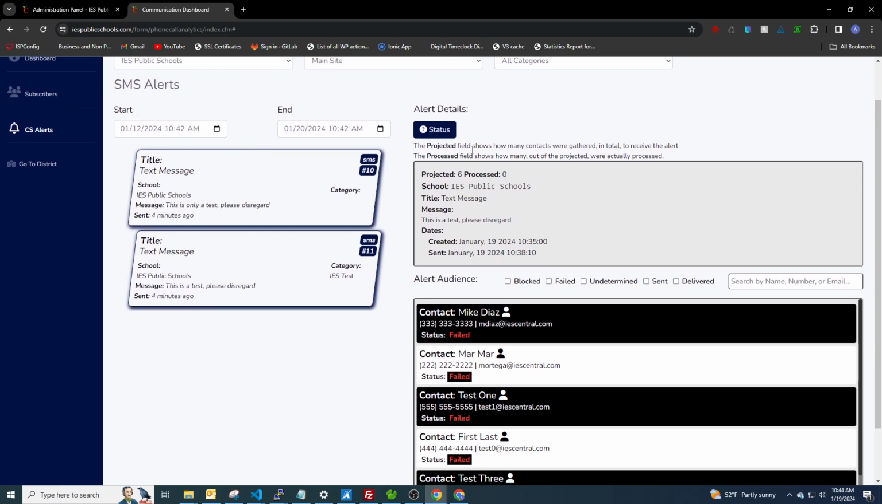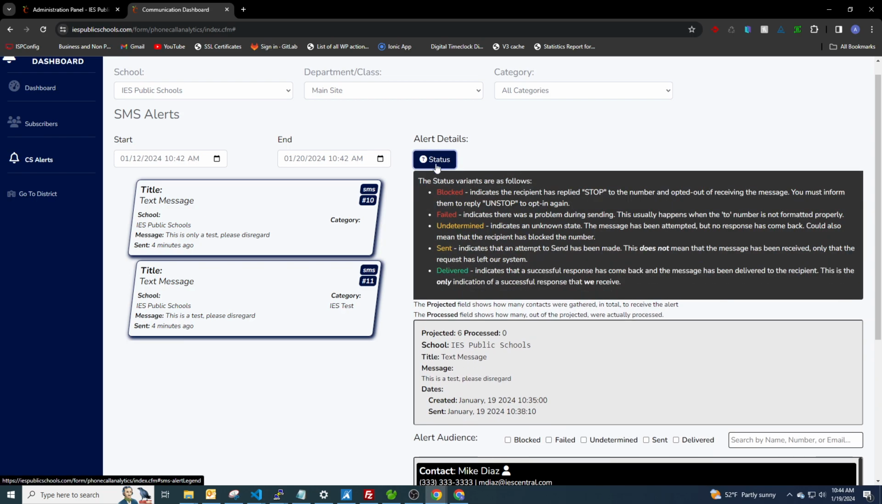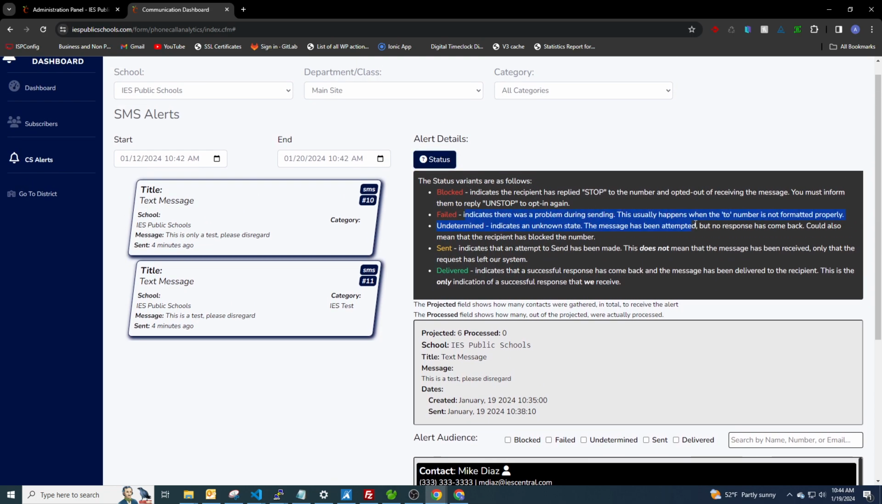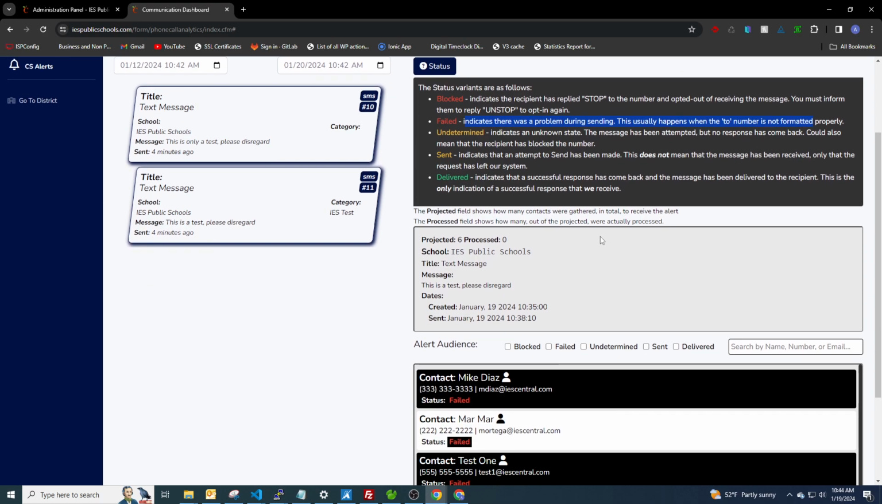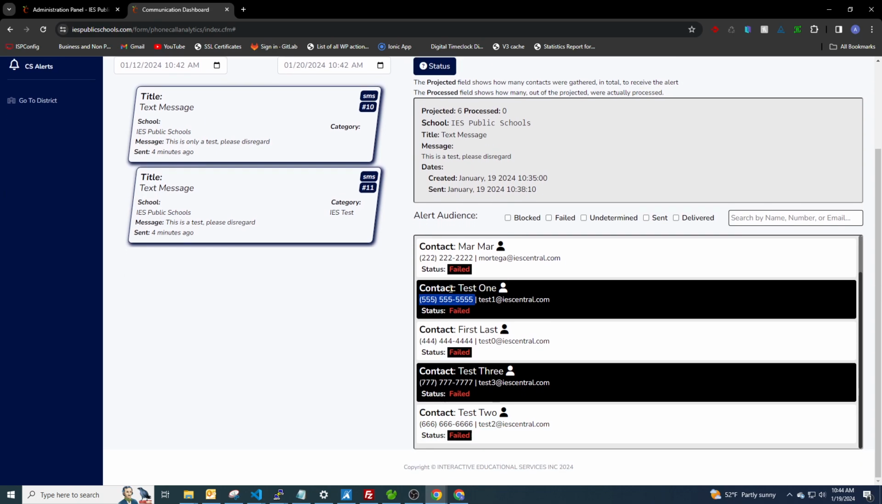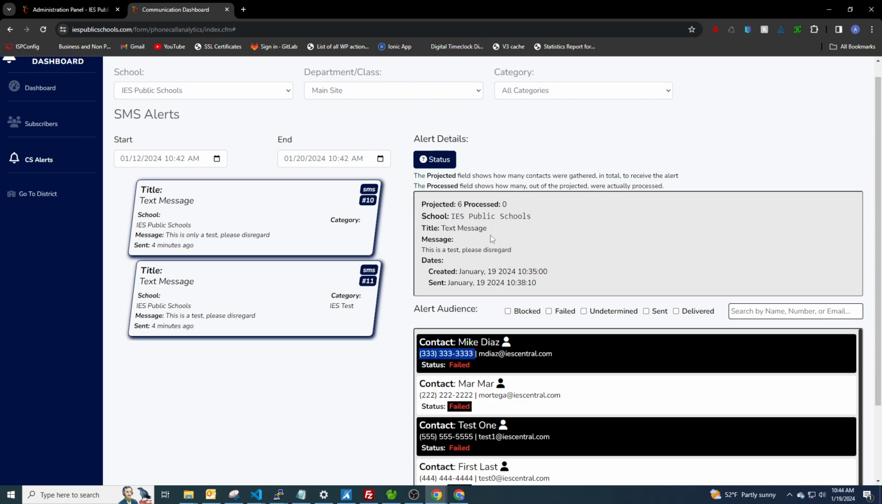And then process means this is how many people we've sent the alert to and have gotten a response back. So process 0 just means that we send out the message and we never got a response back. So they all have the failed status, which means that there was a problem during sending. This usually happens when the numbers are not formatted properly, meaning the number that we have for each subscriber is an invalid number. And that's true. None of these are valid numbers. So naturally, these would all fail processing.